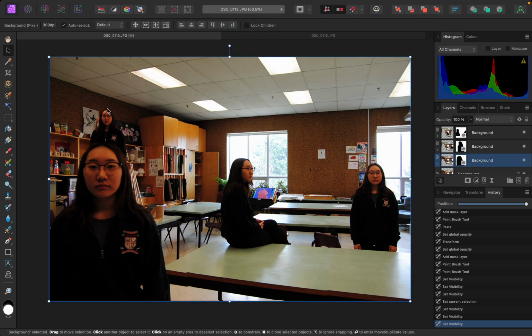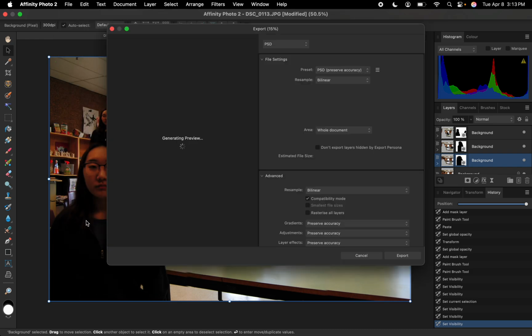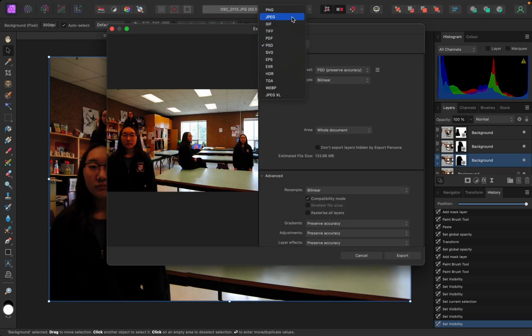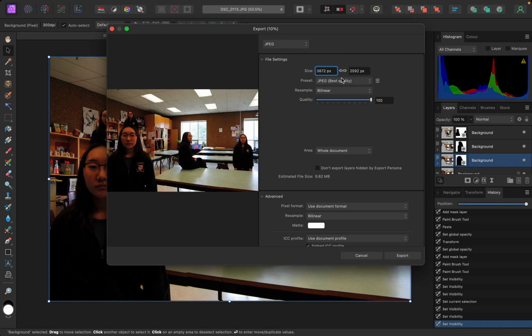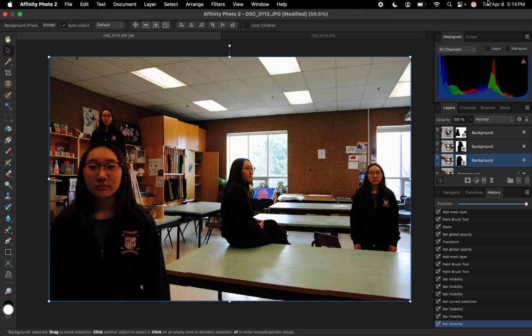When you're finished, you're just going to go to File, you're going to choose Export, and you're going to export this as a JPEG so that it doesn't take up too much space. Okay, and you can name it whatever you would like, you know, last name and then multiple exposure. So, okay, ME, and I can just save it like that. Okay, so that is the edit. Give it a try.